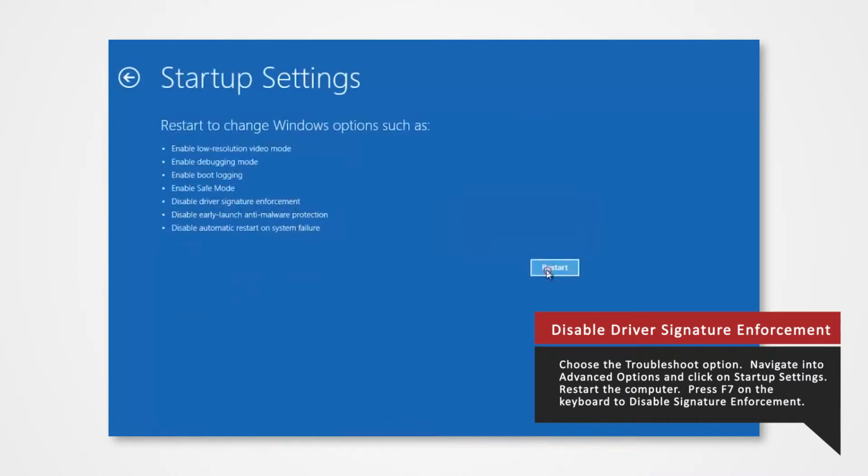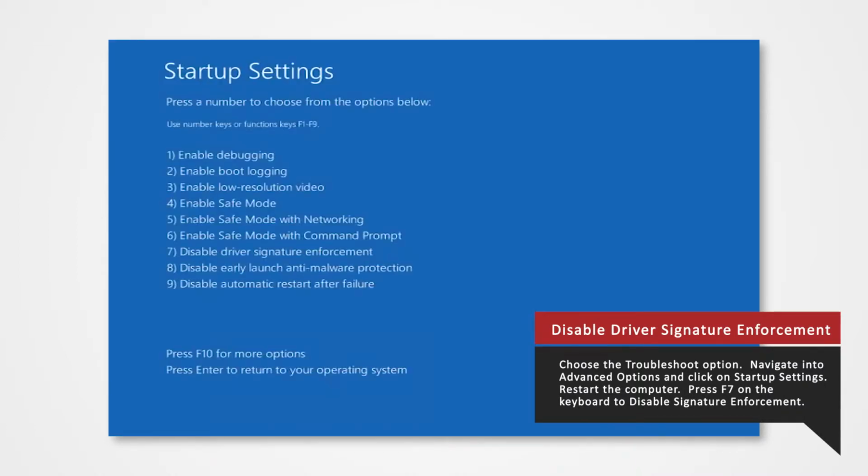Then select Restart. Finally, you will be given a list of startup settings that you can change. The one we're looking for is Disable Driver Signature Enforcement. Press the F7 key to choose the setting. The PC will then reboot and you will now be able to install the driver without any issue.